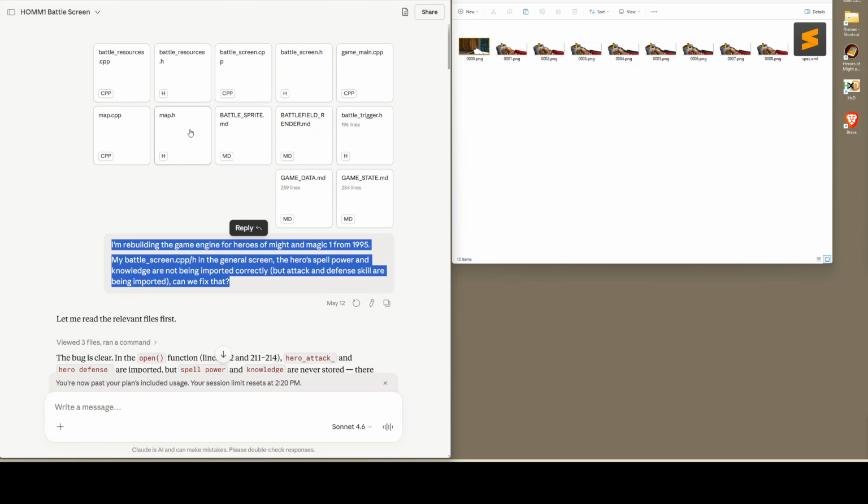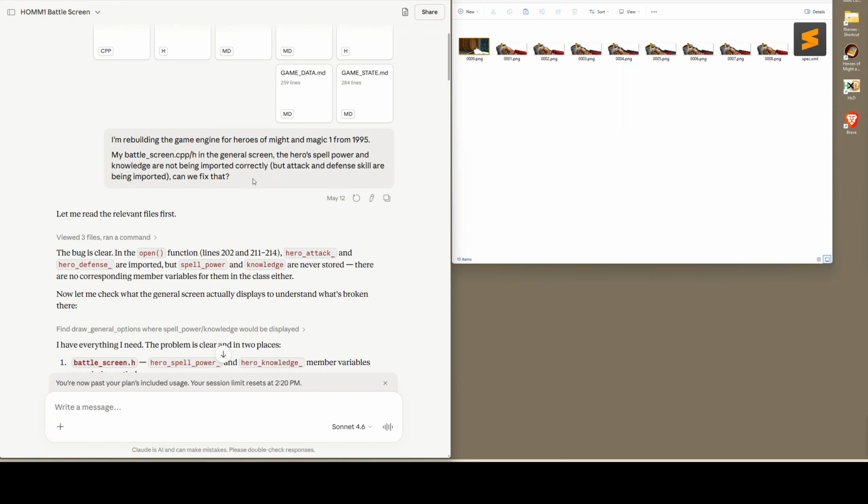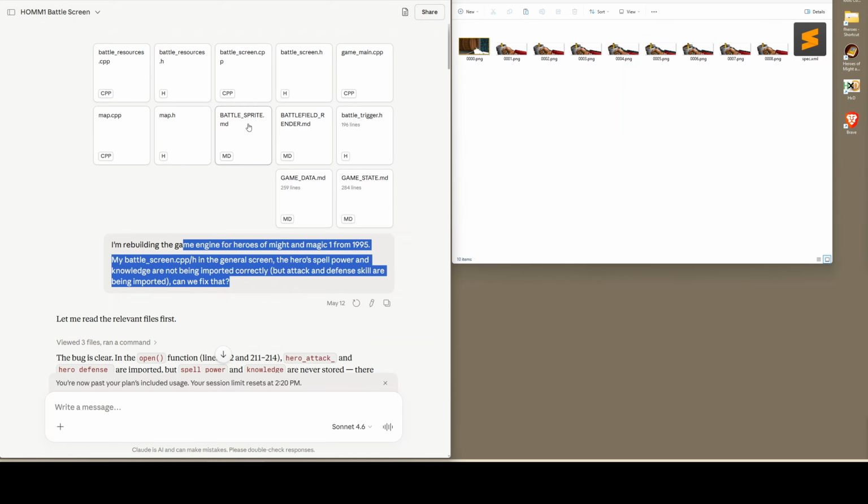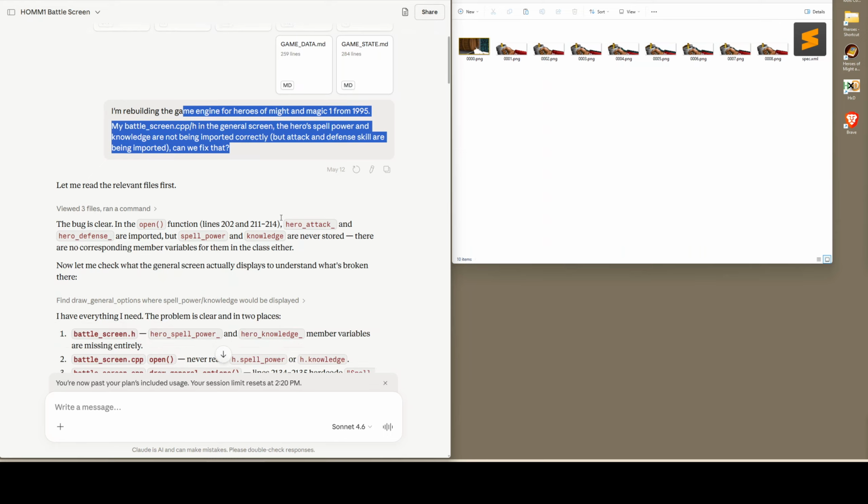So I dump in a bunch of my files and say, you know, the hero spell power and knowledge are not being imported in the general screen, but the attack and defense skill are. Can we fix that? So really simple prompt, just dumping in a lot of my code and some of my battle sprite, battlefield render, game data, game state, where these kind of describe the variables that I have behind the scenes.